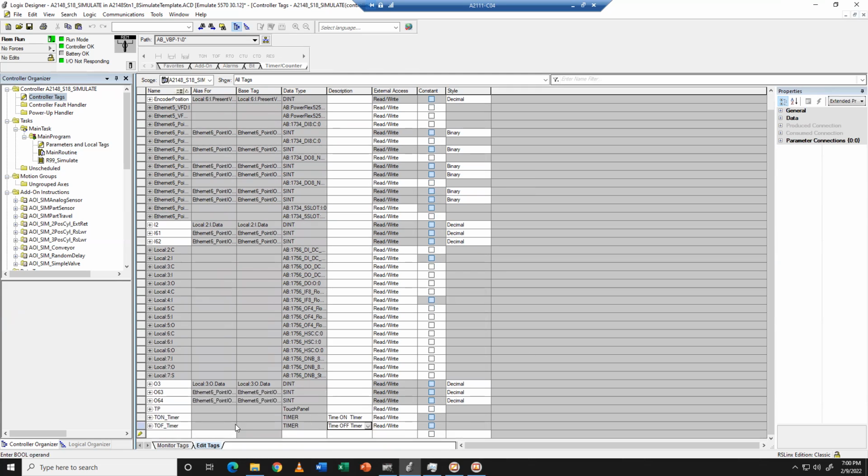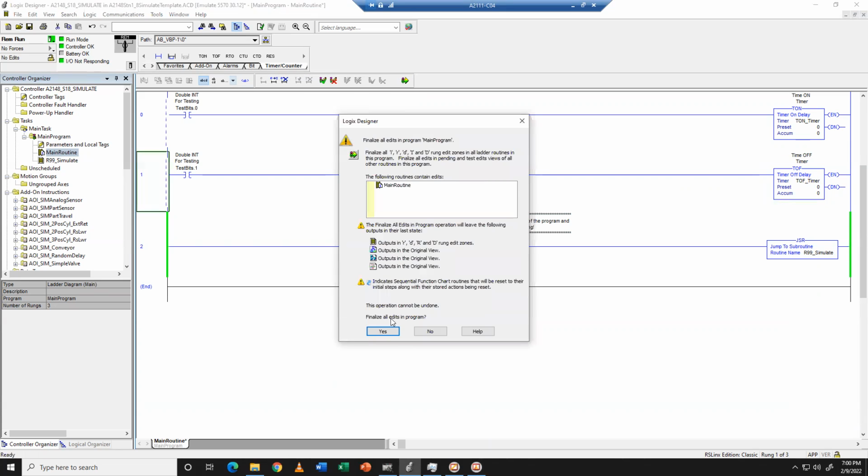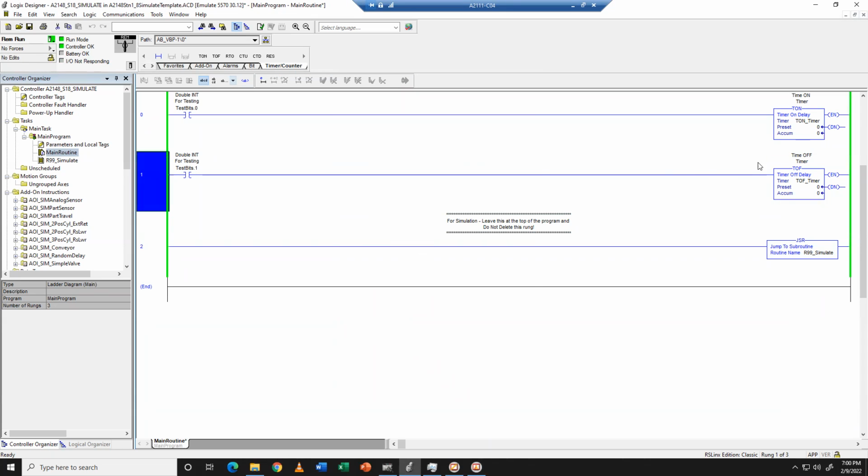Once I click off, that is created. And if I spelled it right, now our T off timer is valid. We can now assemble these rungs. And we'll see that these presets aren't set. So we could set this one for 10 seconds. Remembering that this is milliseconds, 10 seconds is 10,000.